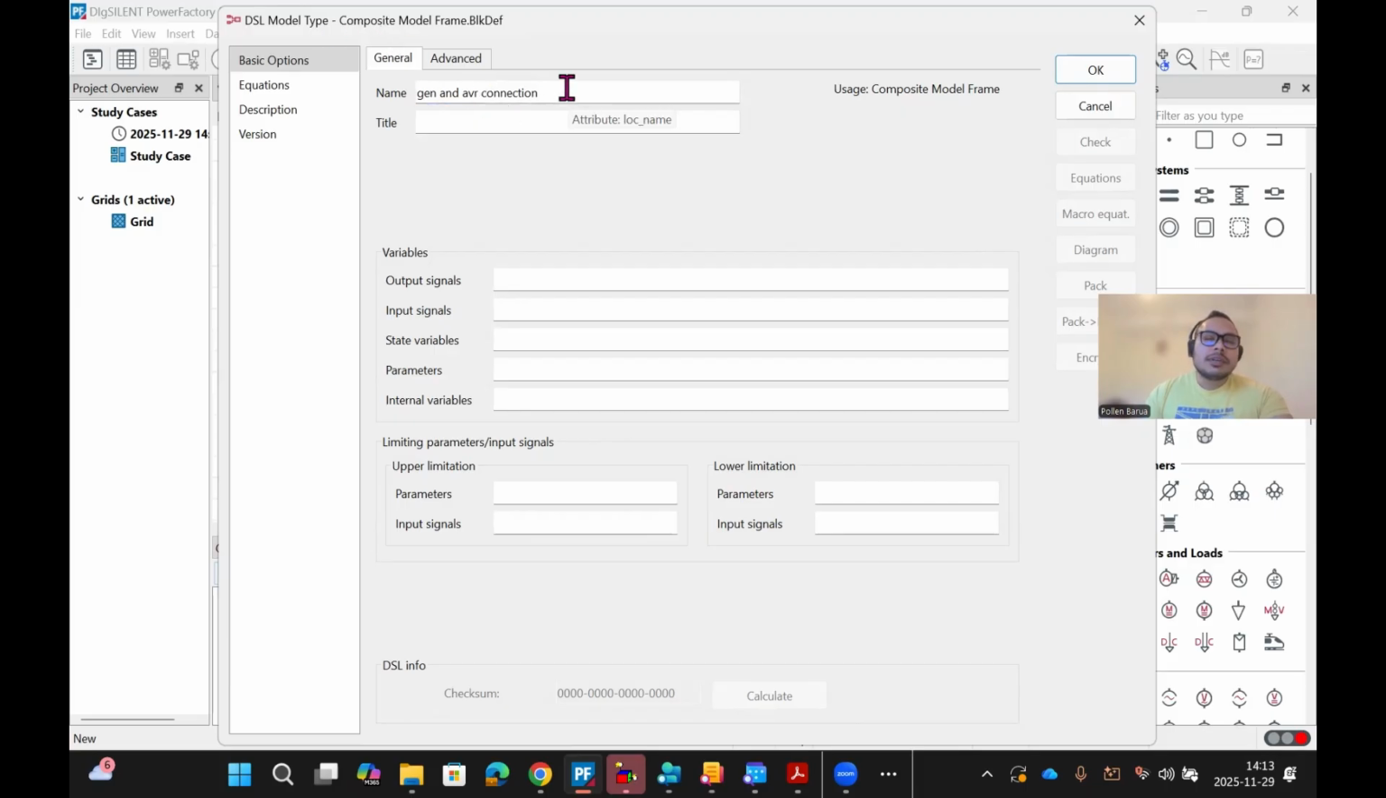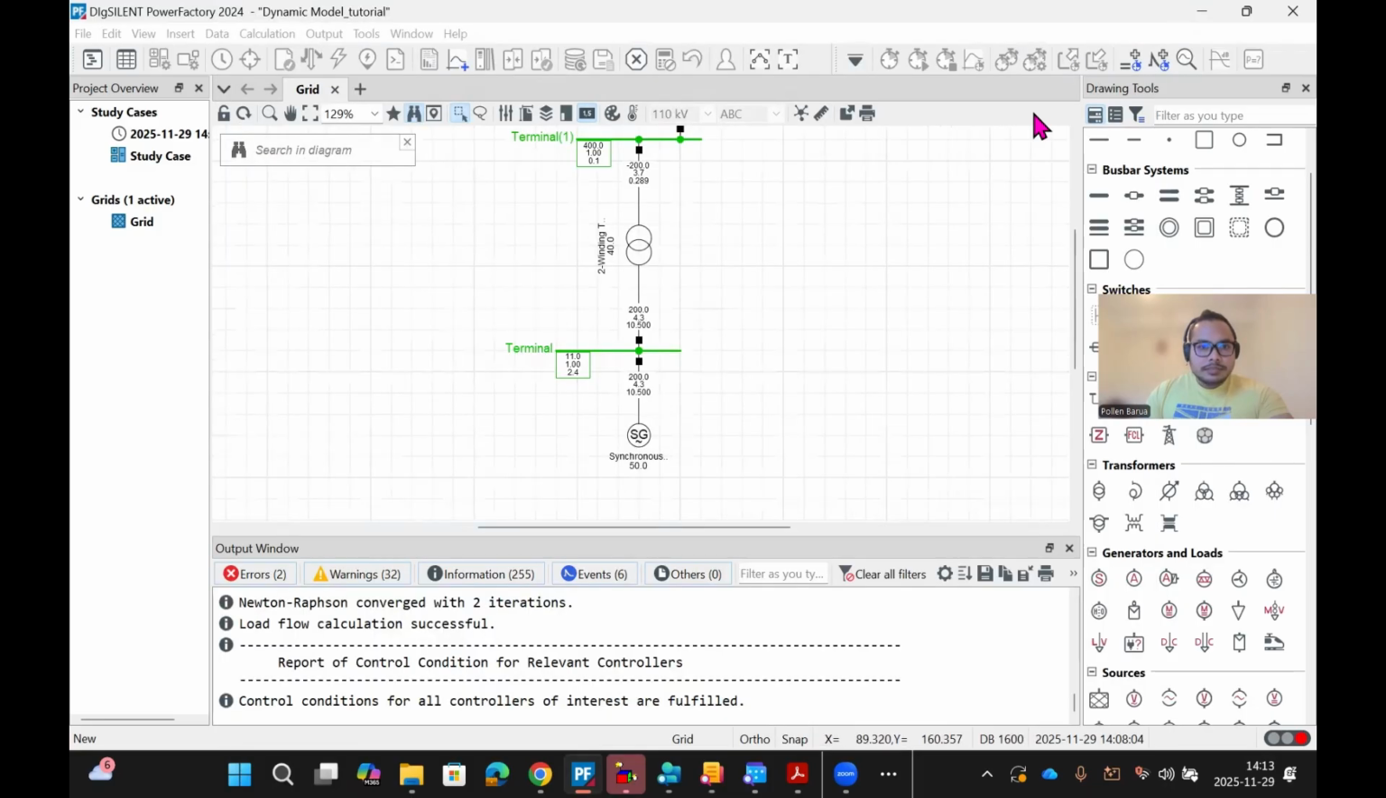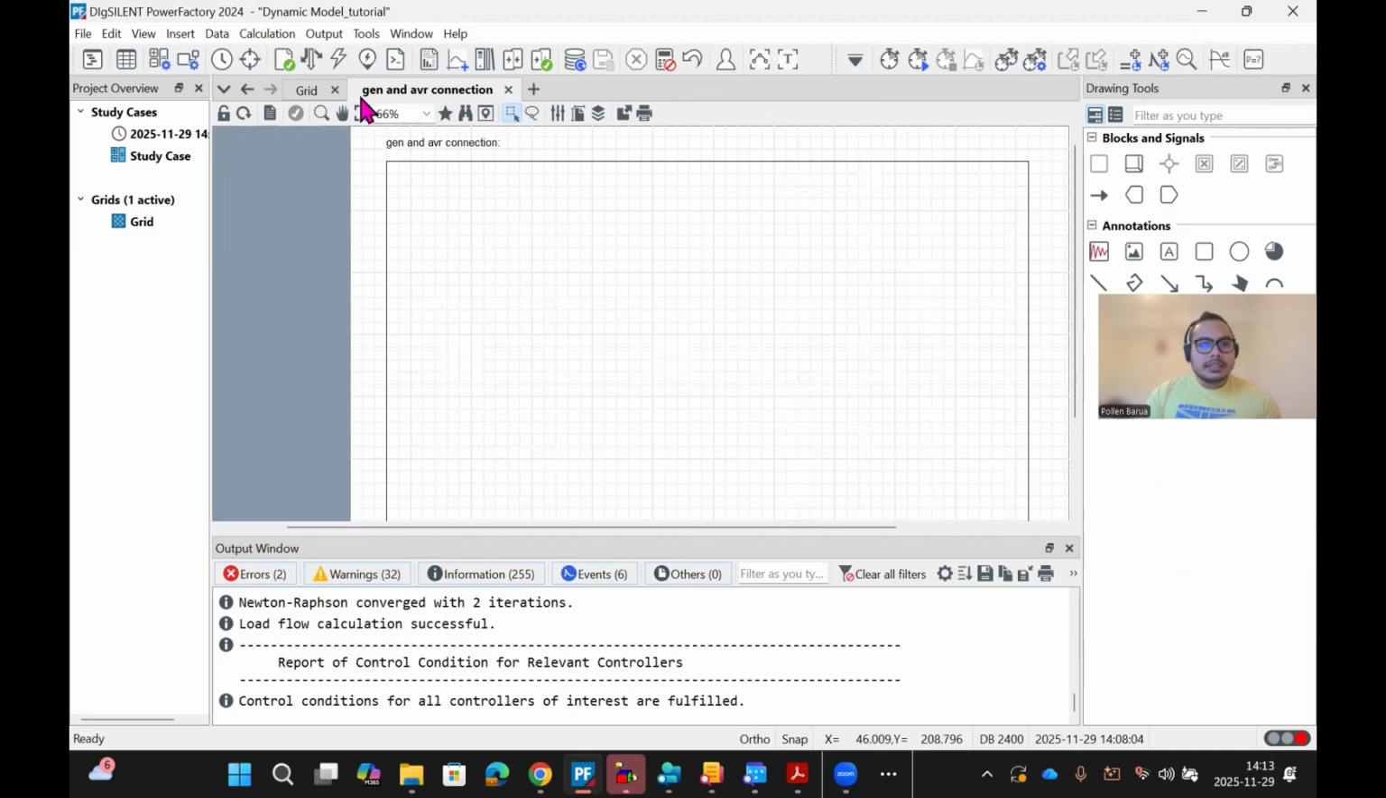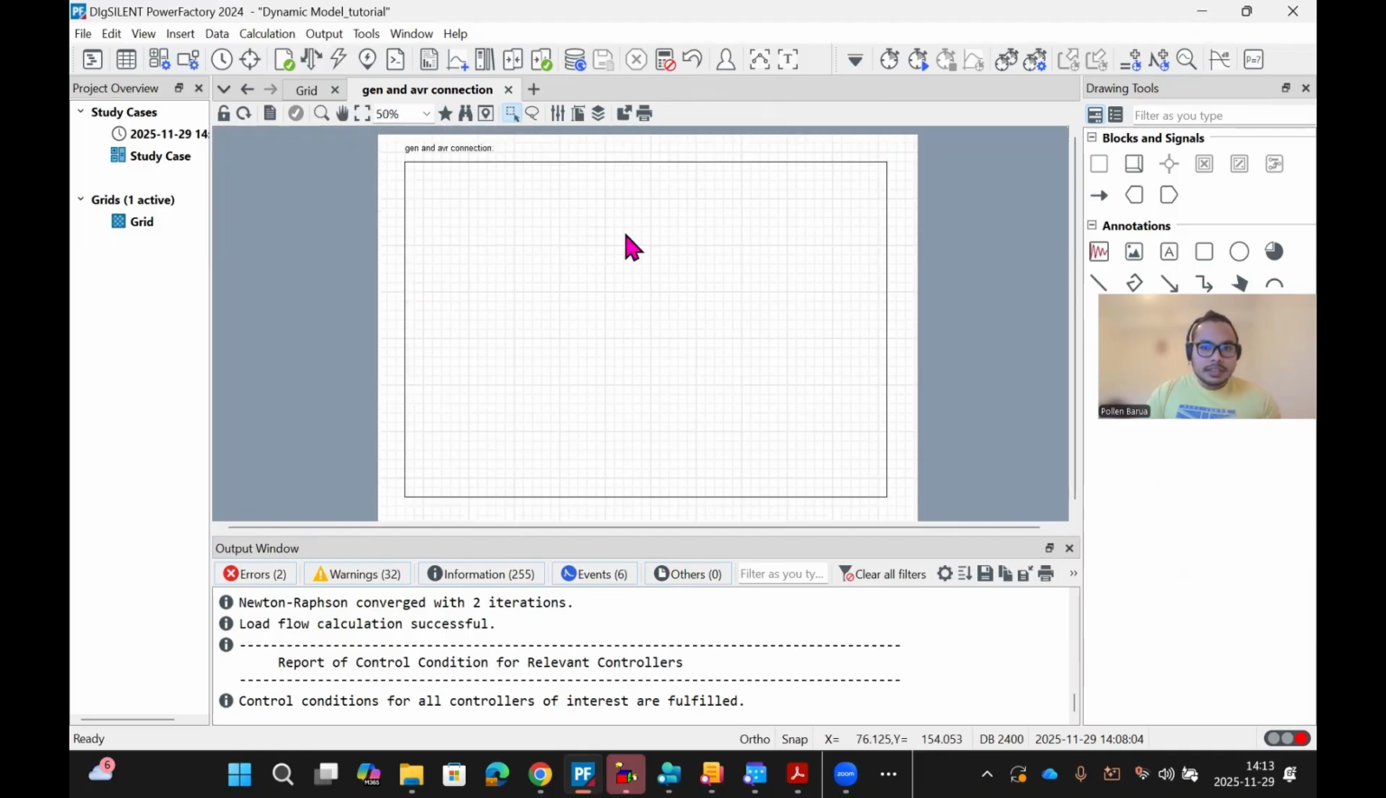We can bring other models like governor, power system stabilizer, or any other control. If we want to bring a power oscillation damper, anything. But in this example, we try to keep it very simple. So one generator and one AVR. If you know how to do this simple thing, you can build anything you want. So we keep it here. So one composite model has been created here, named generator and AVR connection.